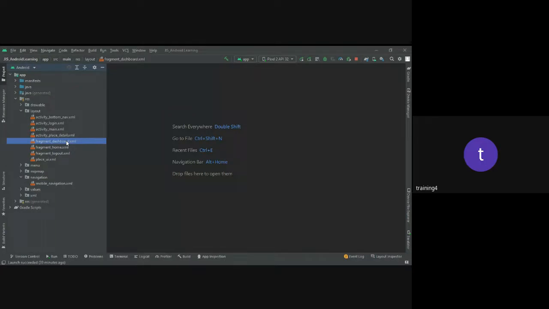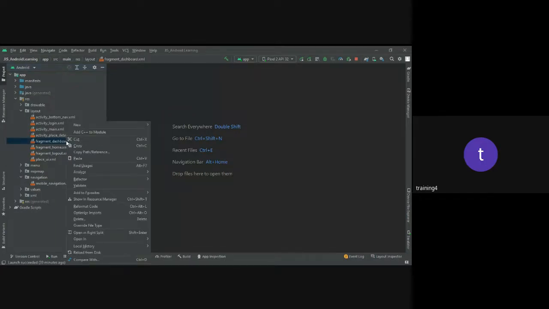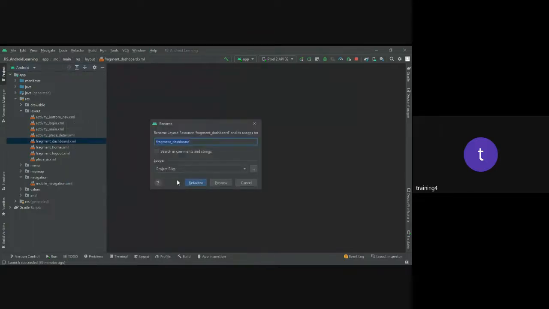So, I'm going to right click on the fragment dashboard. I repeat, everyone, please concentrate. Right click on the fragment dashboard. Click on refactor and then rename. Rename fragment dashboard to fragment profile, fragment underscore profile, everything must be in lowercase. Click on the checkbox and then click on refactor.